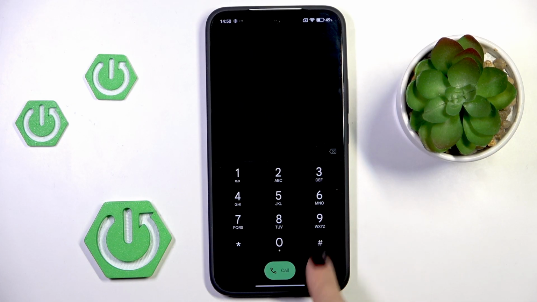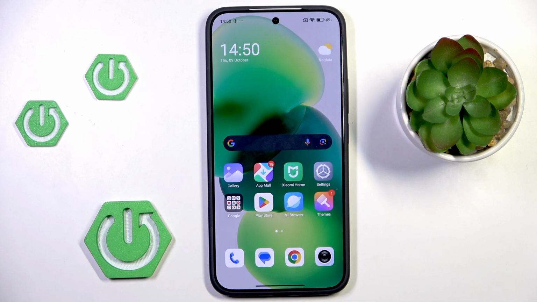So basically that's it. That's how you can use codes on this device, how you can explore it a bit.